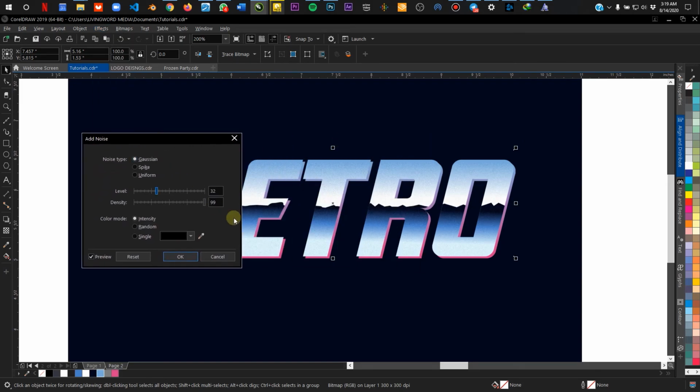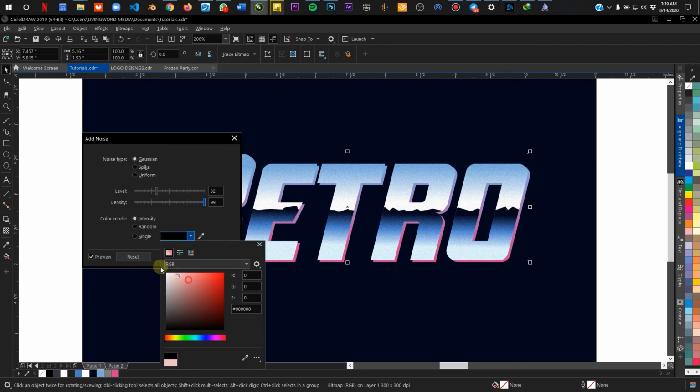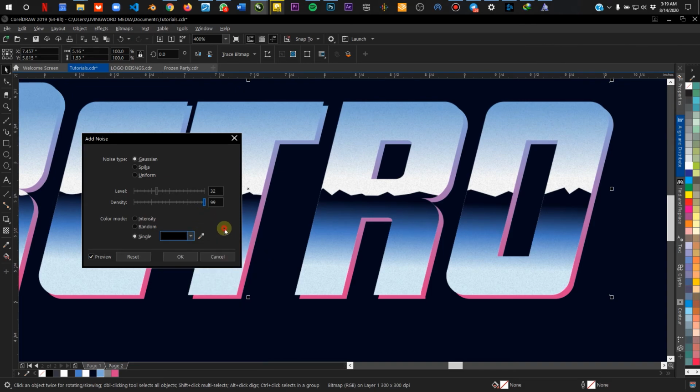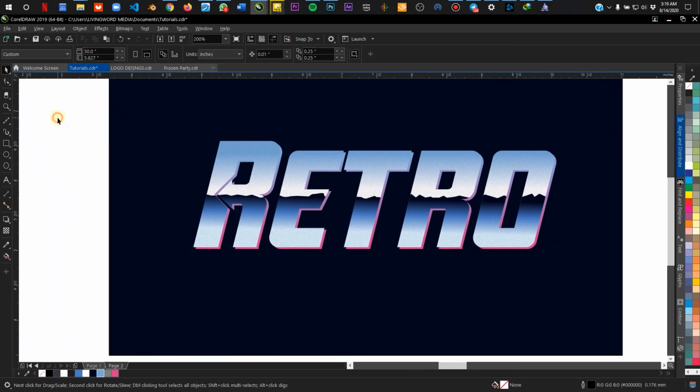You can see it looking all beautiful. Let's see, we change our noise color to white. Well, the effect isn't seen as much, so let's make it dark. Alright, and probably increase the level a little bit more. Good, good. That's it, guys. Our retro, literally retro text effect.